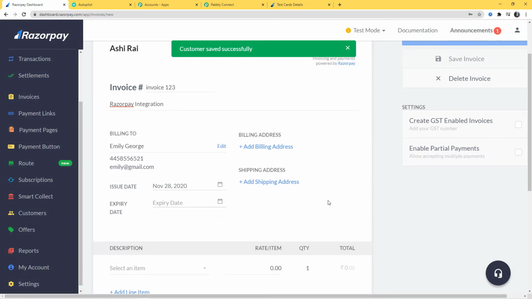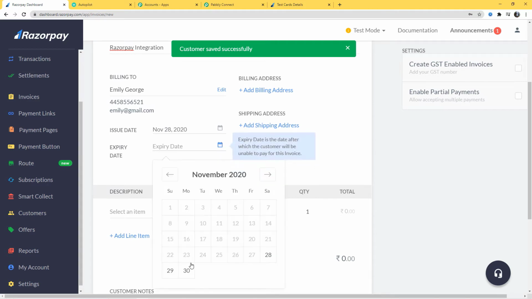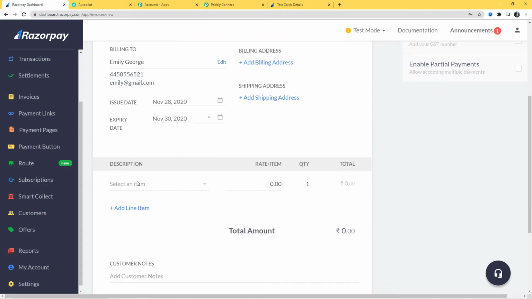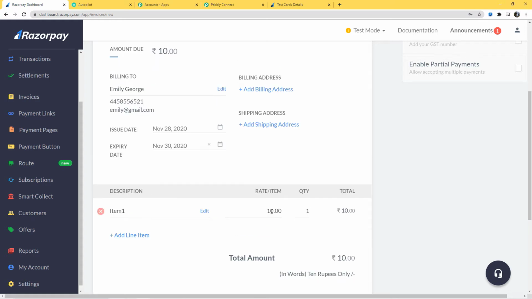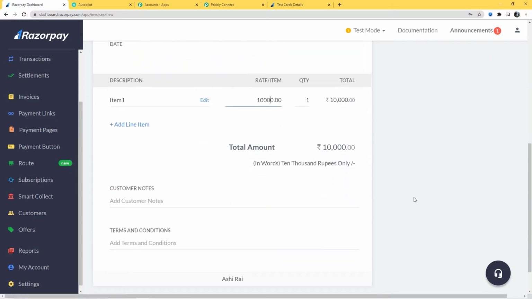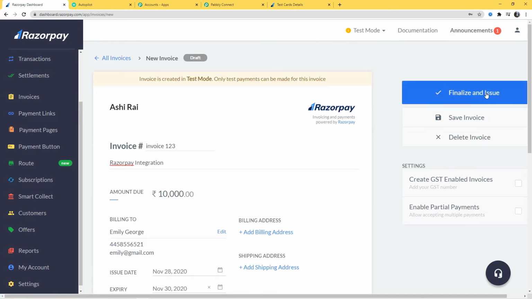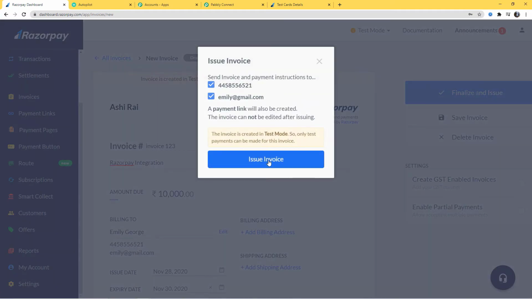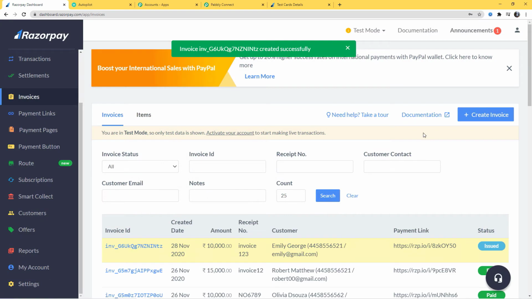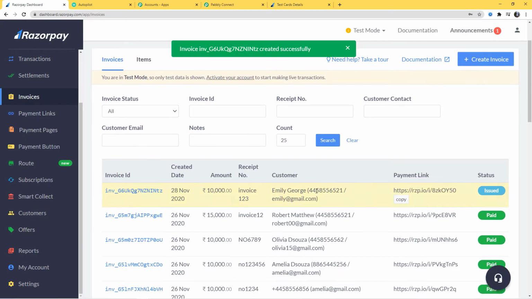Okay, so now when you come down, I'm going to select the expiry date as 30th. Description, here I'm just going to add one item and I'll make the amount as 10,000. Now I'll come down, and here if you want, you can just write some customer notes, terms and conditions. I'll just go up and I'm going to finalize and issue. Issue invoice. Okay, so we have successfully created an invoice and issued it.